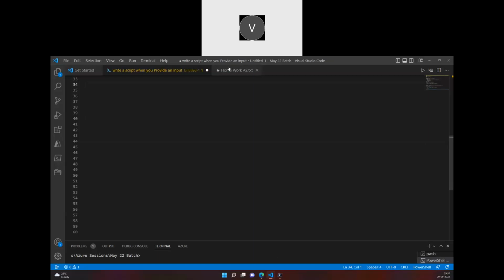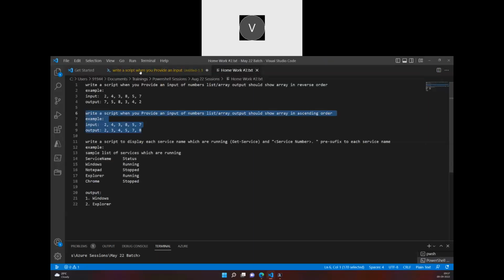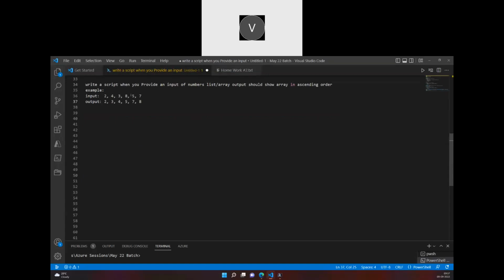Okay, now let's write a PowerShell script for this scenario. You write a script where, when you provide an input of numbers, like a list, the output should show that array in ascending order. So the input is like 2, 4, 5, 6, 7, 8, and it should give us the output in sorted, ascending order.